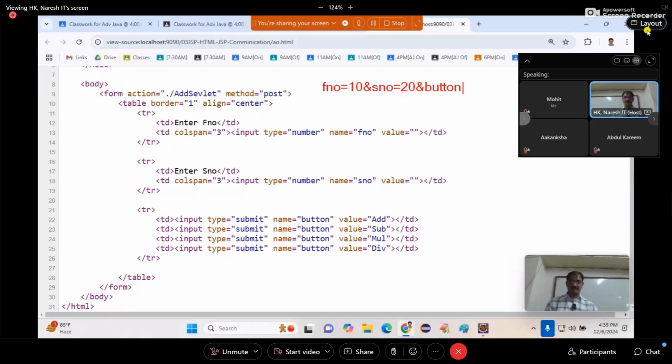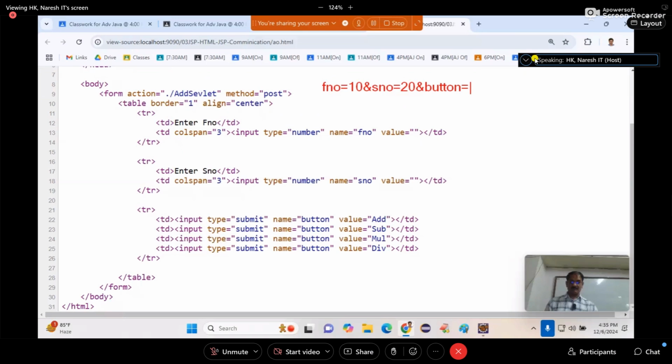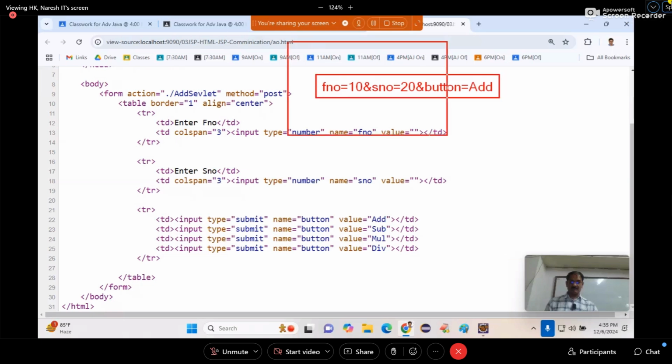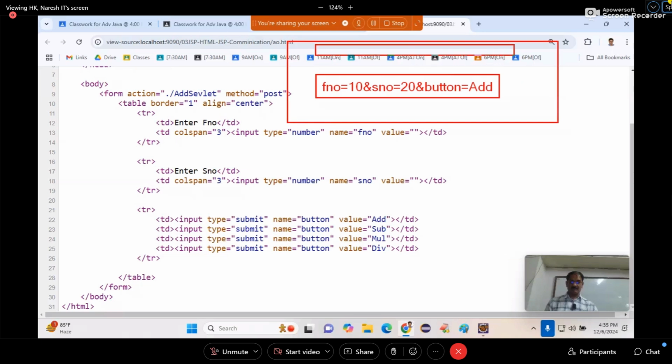Button equal to every component there on the HTML page is passing to the server. Button equal to add. Okay, this is our request body. Remember the request object format. The request object contains first the request line, then headers, and then body.